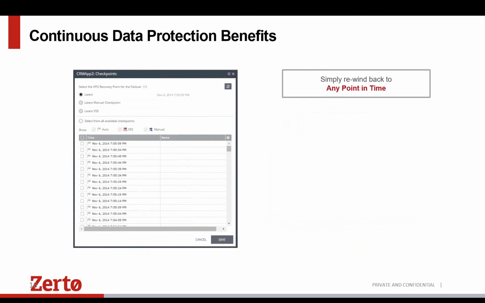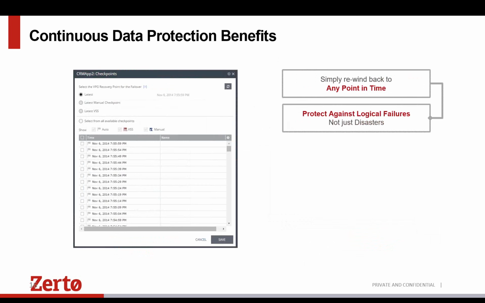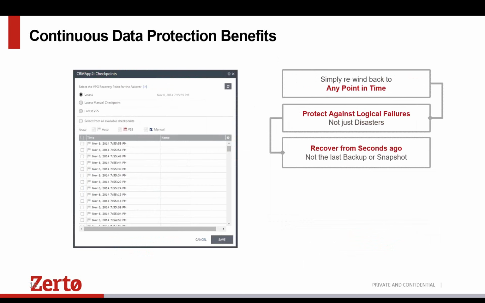The obvious benefits of the continuous data protection is that you can simply rewind back to any point in time, and you can see the ability to select the many thousands of points in time in the checkbox on the left-hand side, which means you're not just protecting your application against a site disaster, you're protecting your application against logical failures such as a virus or a database corruption or a user error, because you can simply rewind to the point in time a few seconds ago, not your last backup or snapshot.